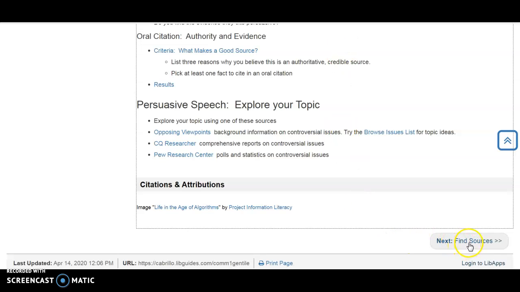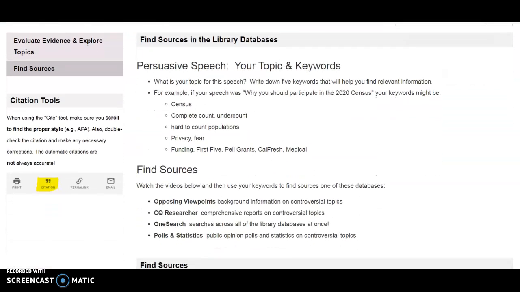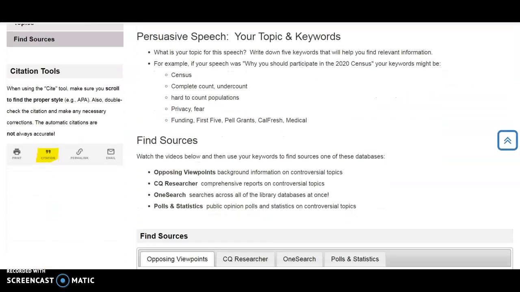So that's the first step. I'm going to go down to this button here to go to the next step on this research guide. So once you have looked at some sources of evidence, you've learned a little bit about your topic and identified some keywords, then we're just going to do some more advanced searching in the library databases.